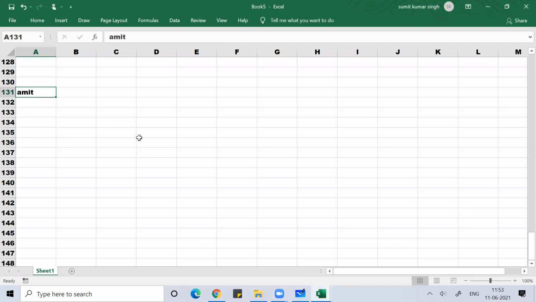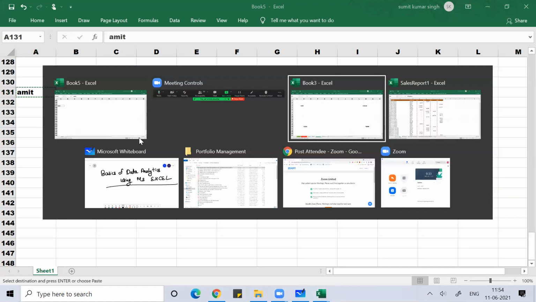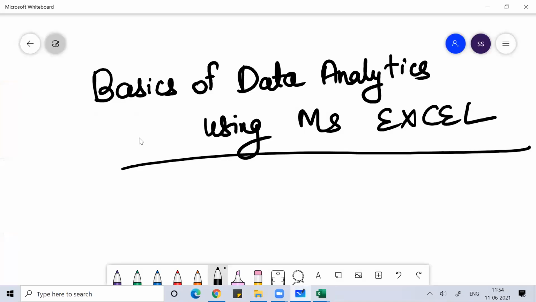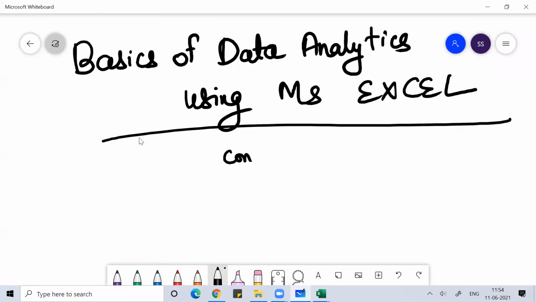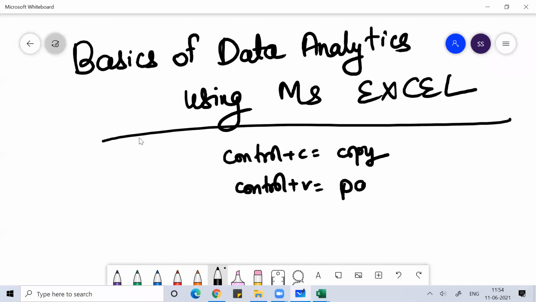Done, everyone. I hope you have written something in column A. Now copy that, Control C. Whatever you have written, copy that. I hope everyone knows the shortcut key. The shortcut key for copy is Control C. Control V is the shortcut key for paste.